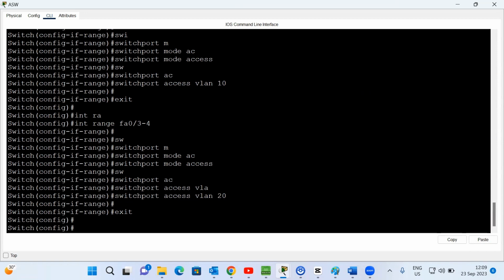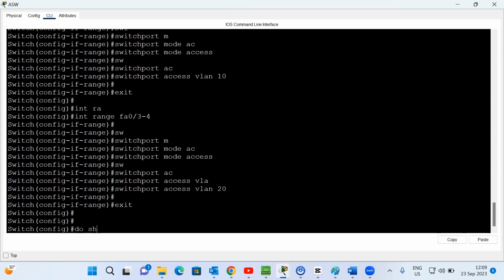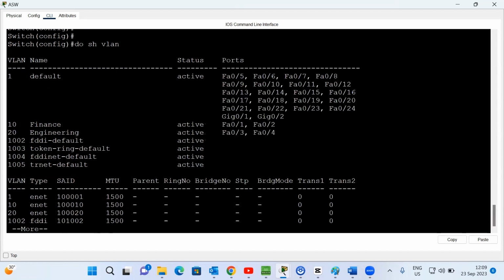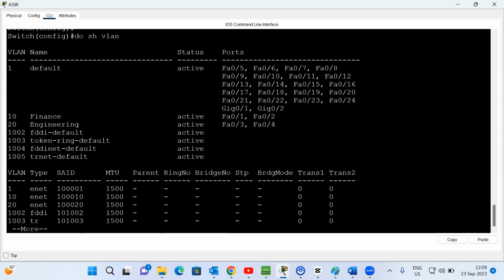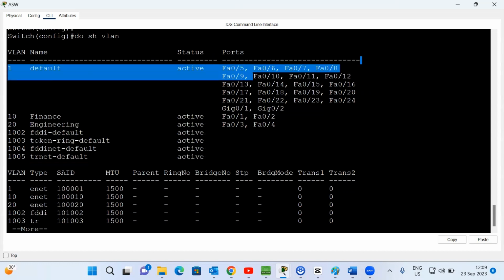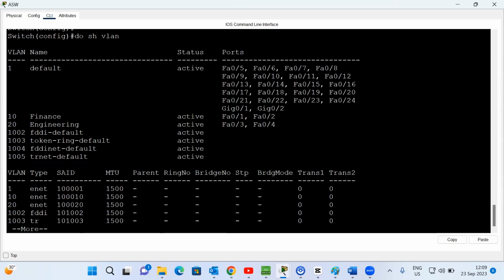So, show VLAN. Now, before all the ports were on the default VLAN, but now in the finance VLAN, we have FA01 and FA02. With engineering, we have FA03 and FA04. So this is great, both computers have been successfully placed into their VLANs.